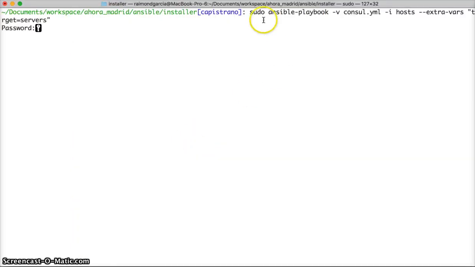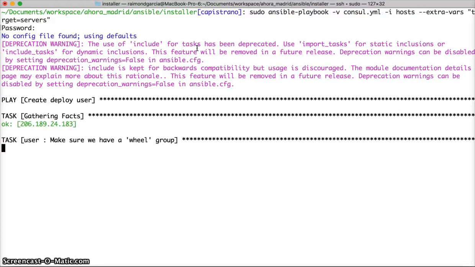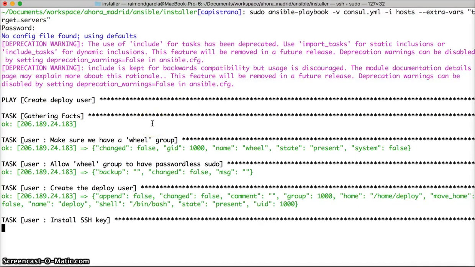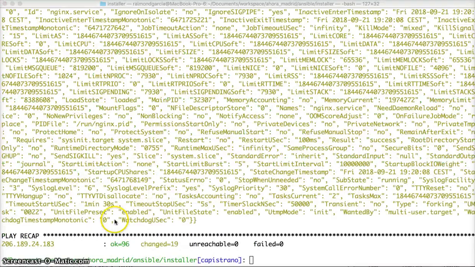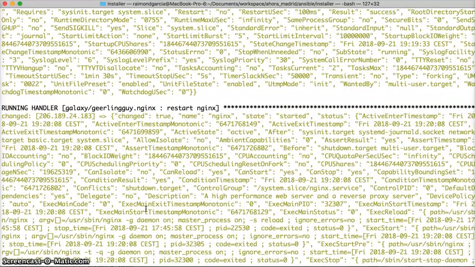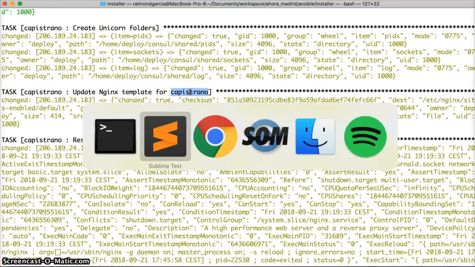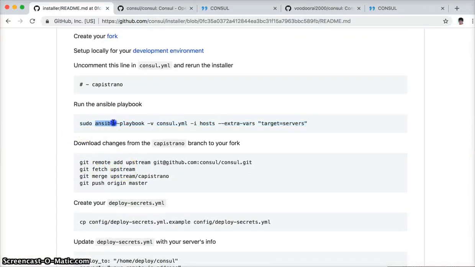We put in our sudo password for our local machine. We wait for the playbook to do its thing. I'm going to pause it again and wait till the installer is done. Fantastic, the installer has finished. You should have seen a bunch of commands, including things related to Capistrano. Okay. Now that's all we needed to do with the installer.